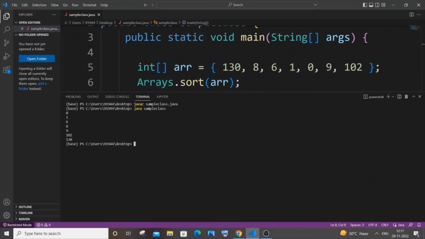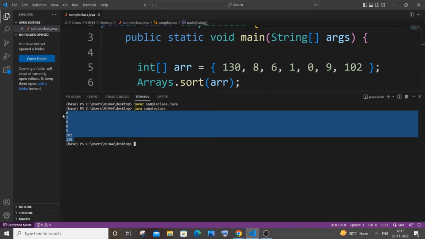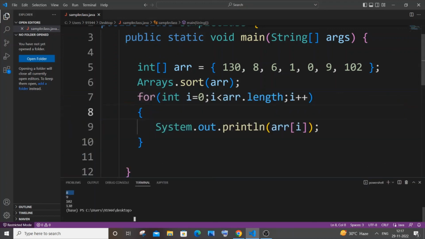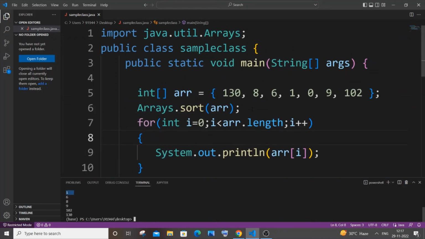0, 1, 6, 8, 9, 102, 130. So it's getting sorted in ascending order. Simple: import the Arrays class from the util package, Arrays.sort, array name.